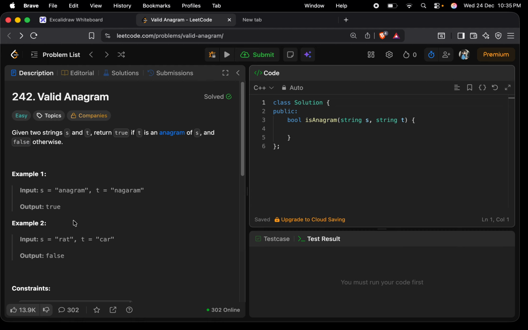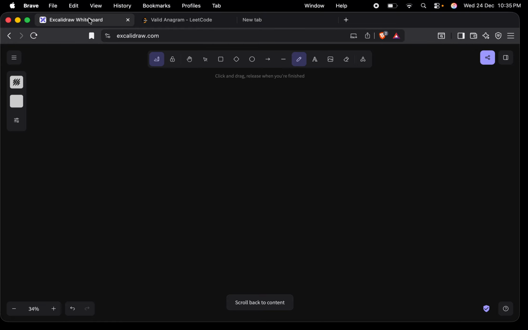So what is meant by anagram? An anagram means two words or strings that contain the same letters in the same quantity but in a different order.